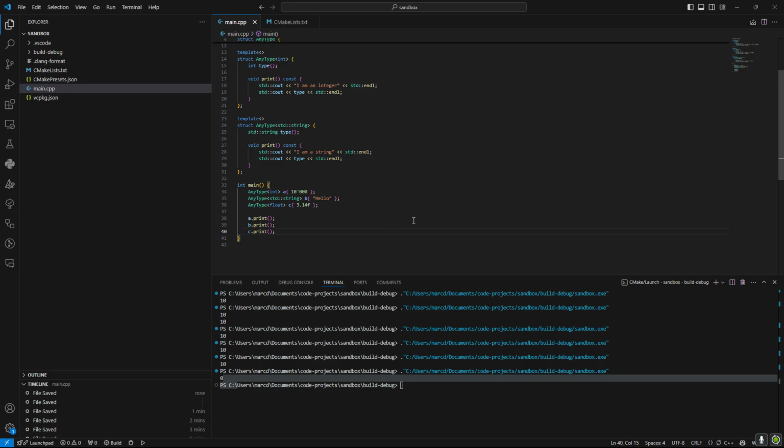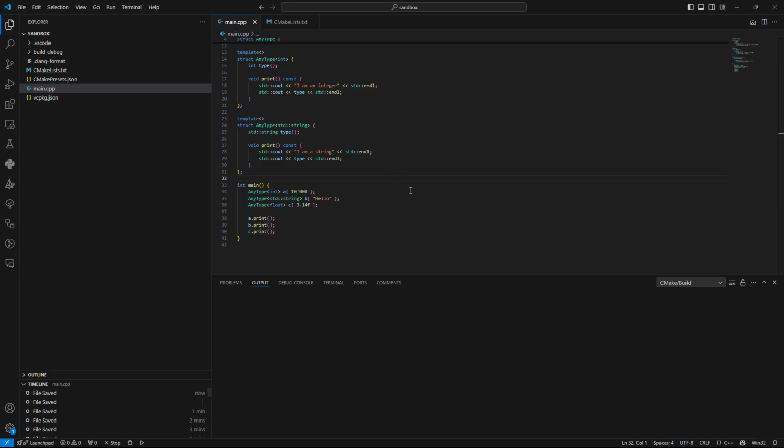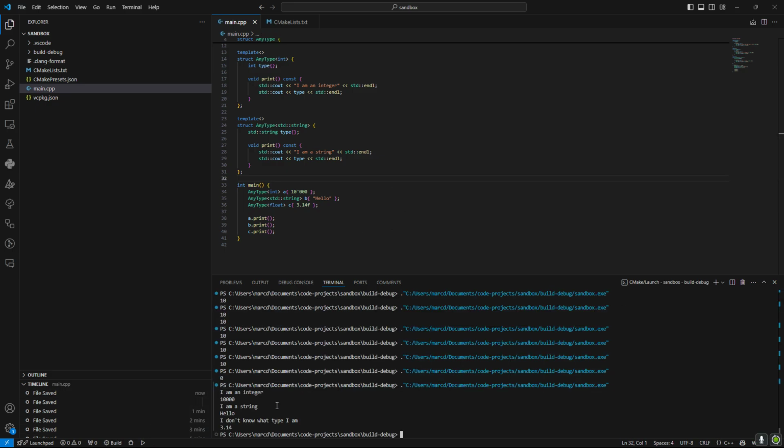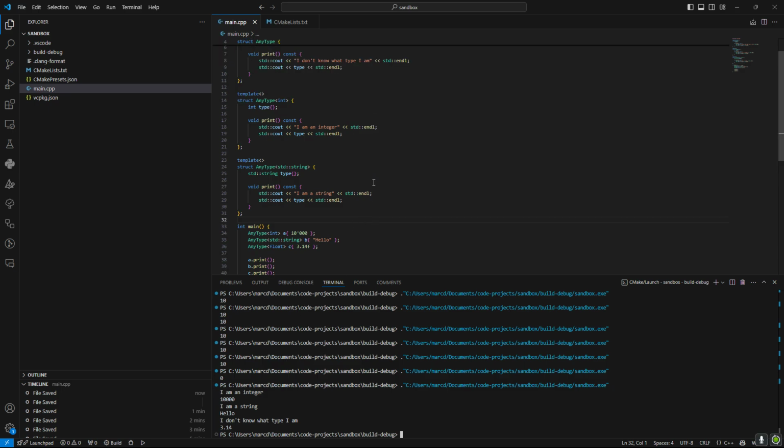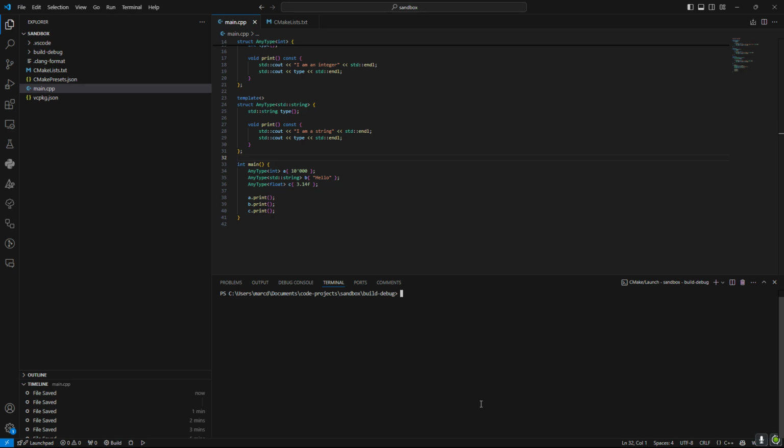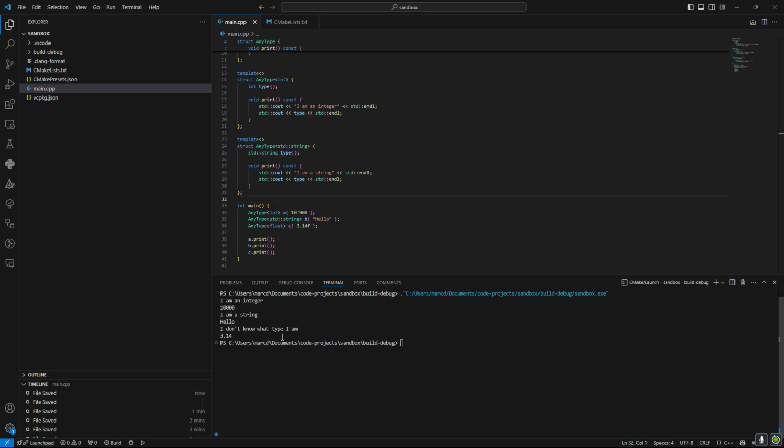So let's just see what the program prints. All right, so first of all, let me just clear this, then we get a clear output. All right, so obviously it's gonna print two things. A is an anytype int, so it prints I am an integer, and it prints the value 10,000. That's correct, because that's the value we have given it.